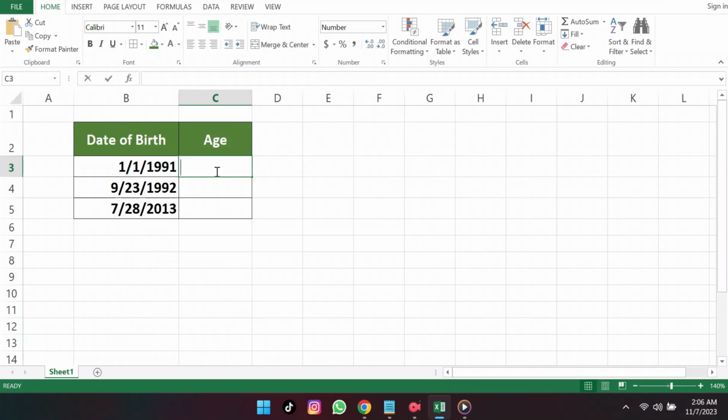Input an equal sign and right after, type DATEDIF. Now, you will need to provide three pieces of information. The first is the date of birth. Click on the cell with the birth date, add a comma, and now Excel needs today's date.